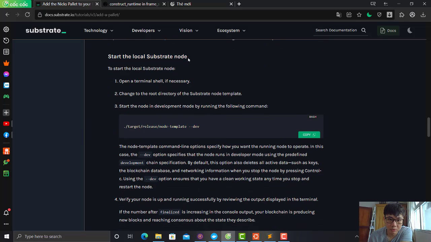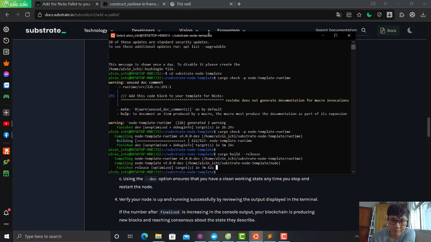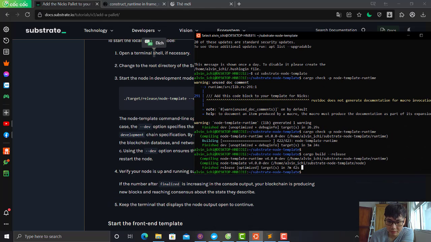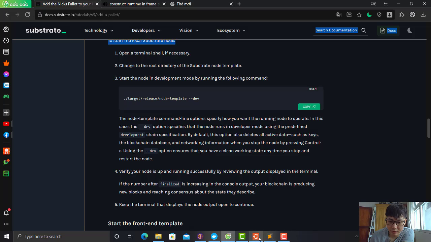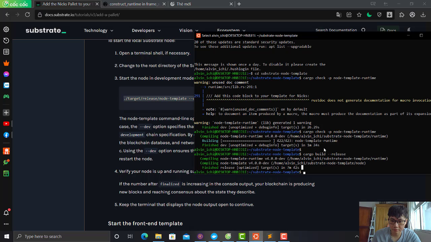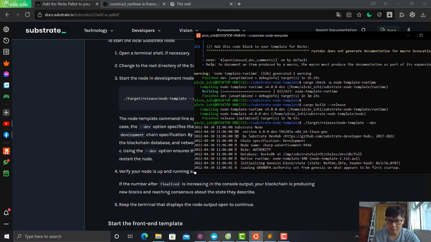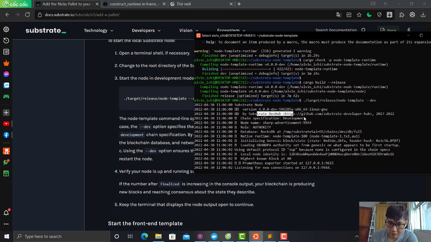You start the local Substrate node. Open the terminal shell and change the root directory to Substrate node. Okay, it's in the directory Substrate node, and start the node in development mode by running the following command. Okay, I copy it. Yeah, node is started.